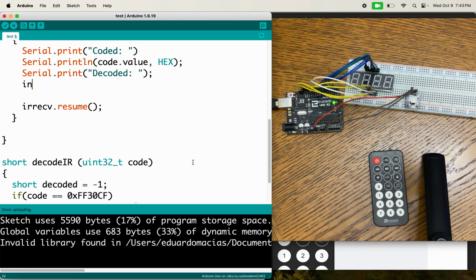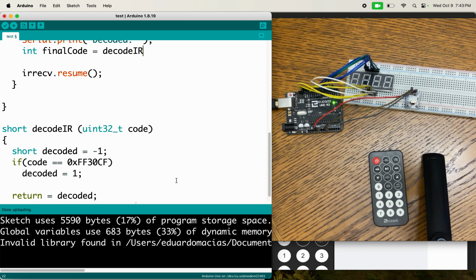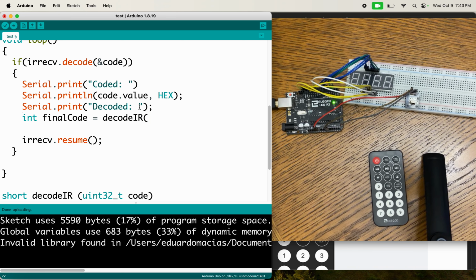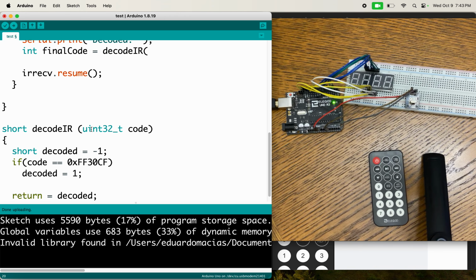So let's make a variable called final code, or decoded code, whatever you want to call it. Final code equal to decode IR, which is this function that I have here. And I'm going to send my code value. So I'm going to send the hex value. If that hex value is FF30CF, it's going to be equal to 1. So I'm returning a 1. I'm decoding the hex code. And if I receive anything else, I'm just returning a -1 so far.